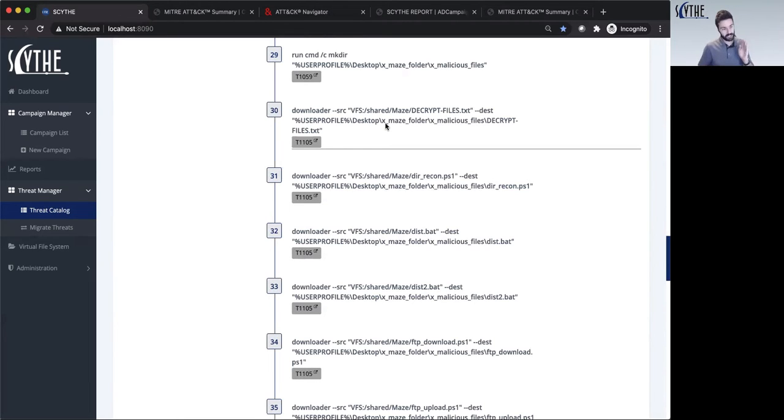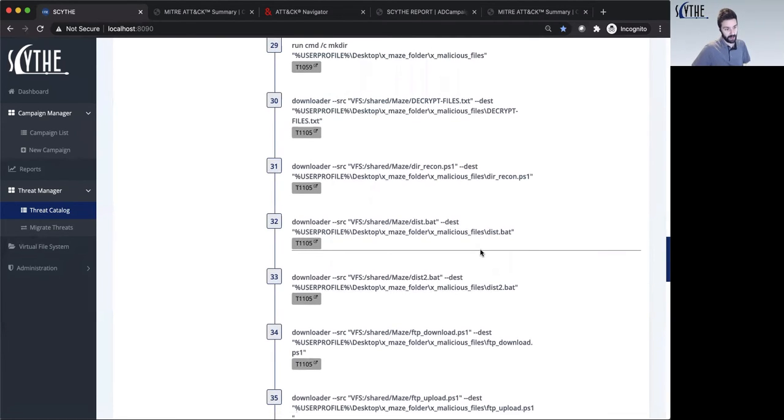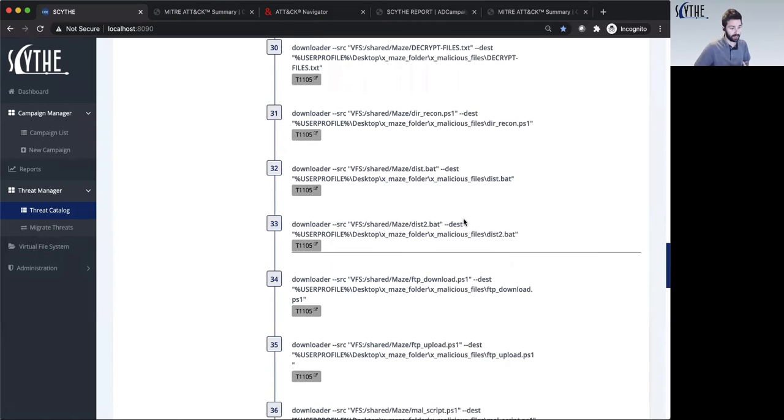And we're going to be delivering that directly from the Scythe virtual file system onto that endpoint. And so in the event that you're signaturing based on that kind of file or its content, this should light up those notices. We then drop a number of PowerShell scripts and batch files that are actually utilized by the Maze ransomware. And even though we're dropping these on the endpoint, we actually have no intention of utilizing them.